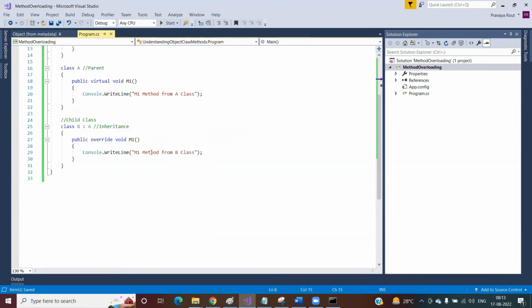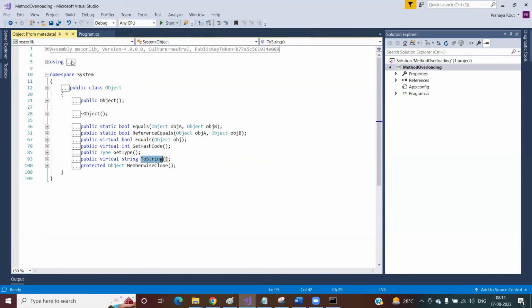Now, if I create a class, so this is a class. Can I override the ToString method in this A class? Can anybody tell me? Yes, sir. Why? Because by default, this A class is inherited from the object class.